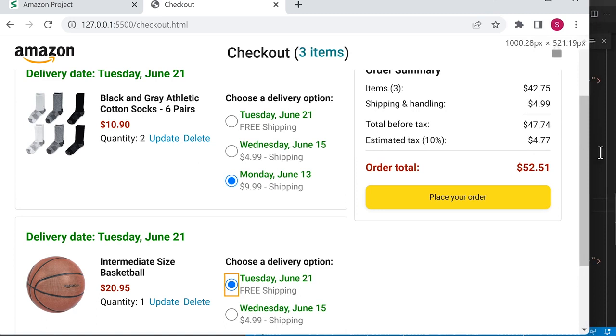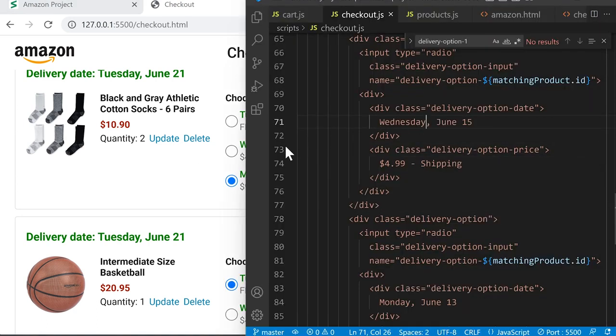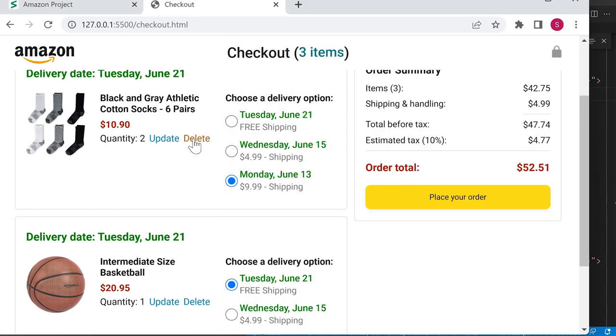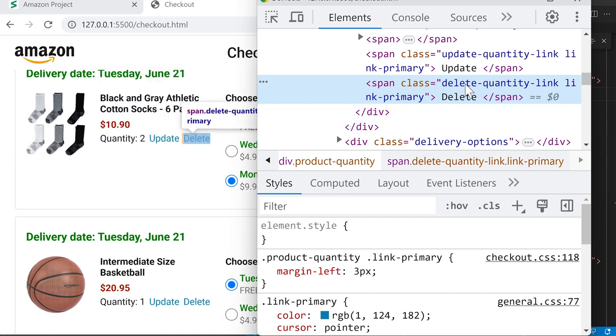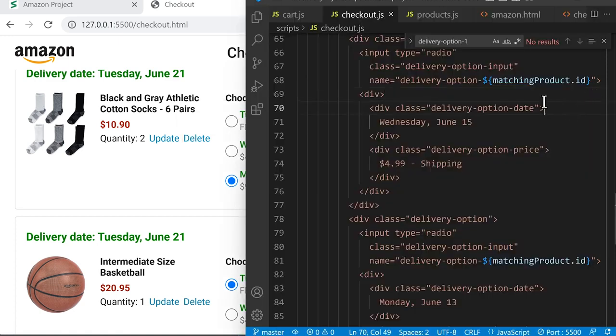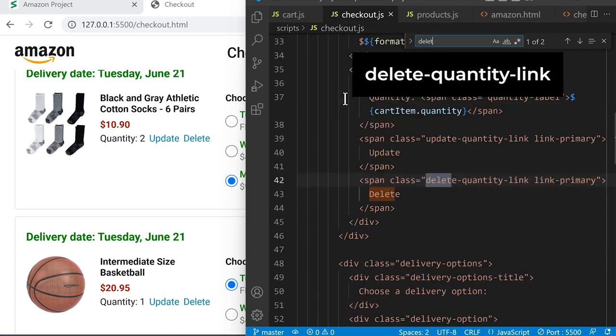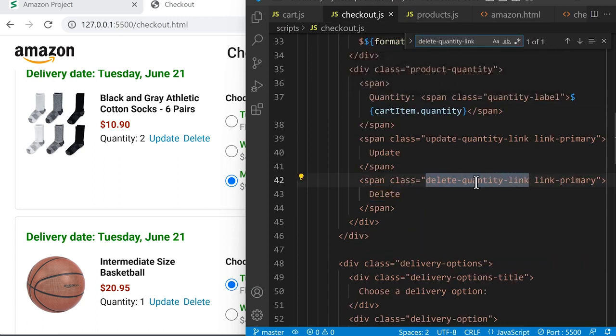So let's go back to our code. And first, let's add event listeners to all of these delete links. To do that, we're going to find the code for these delete links. So we'll right-click, inspect, and then in here, this is the code. So we're going to search for this class in our code editor, delete-quantity-link. So in here, let's open checkout.js, and we're going to Control F or Command F and search for delete-quantity-link, which is right here.